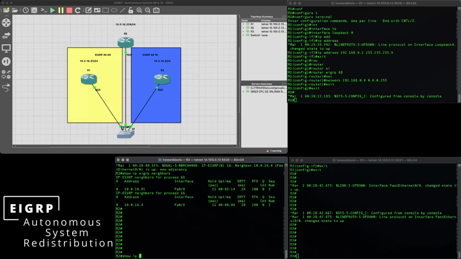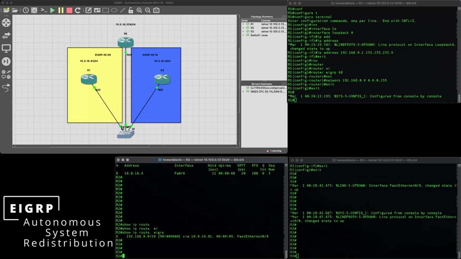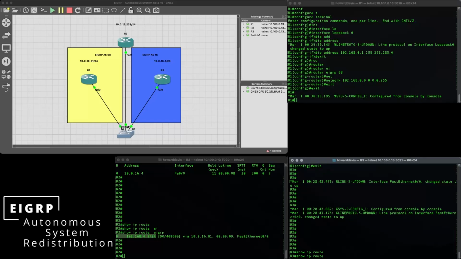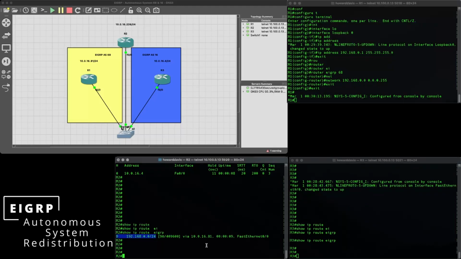So let's do a show ip route eigrp on router 2. Okay, router 2 is learning the route via EIGRP from router 1. However, on router 3, we should not be learning that, or we will not be. Oh yep, as you can see, we have no routes.